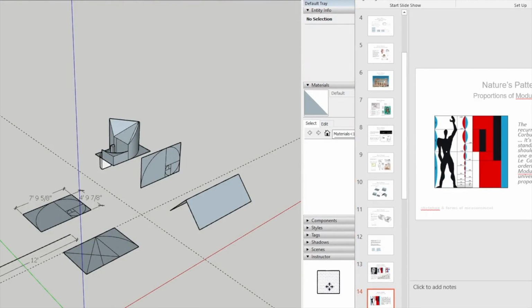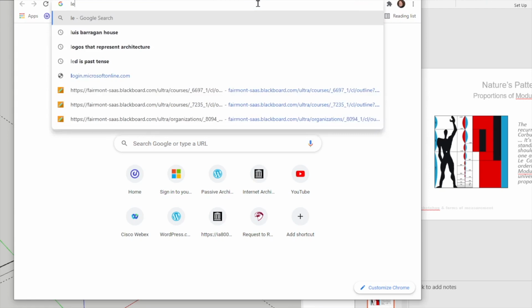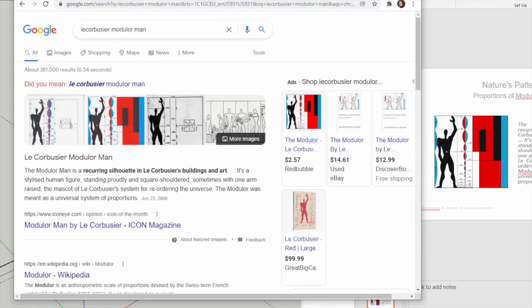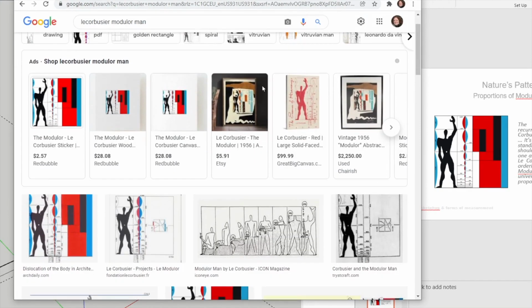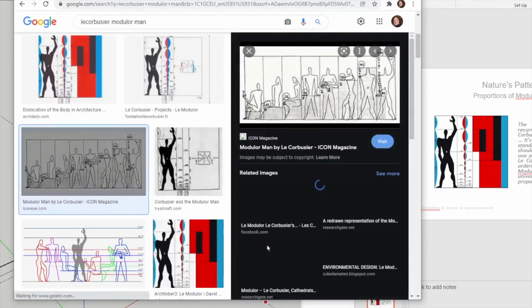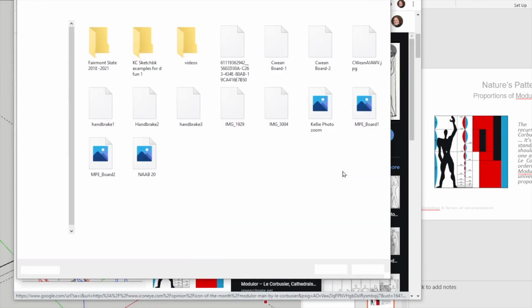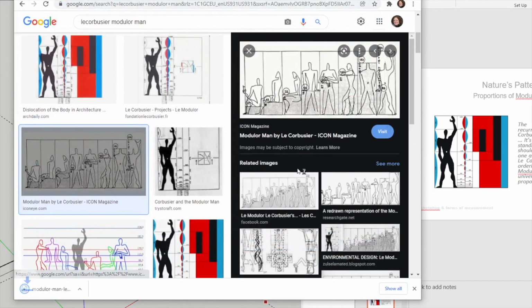Then we are going to Google an image of the modular man. I'd like you to select this image. I'm going to right-click, save the image as Le Corbusier modular man, and that's going on my desktop.